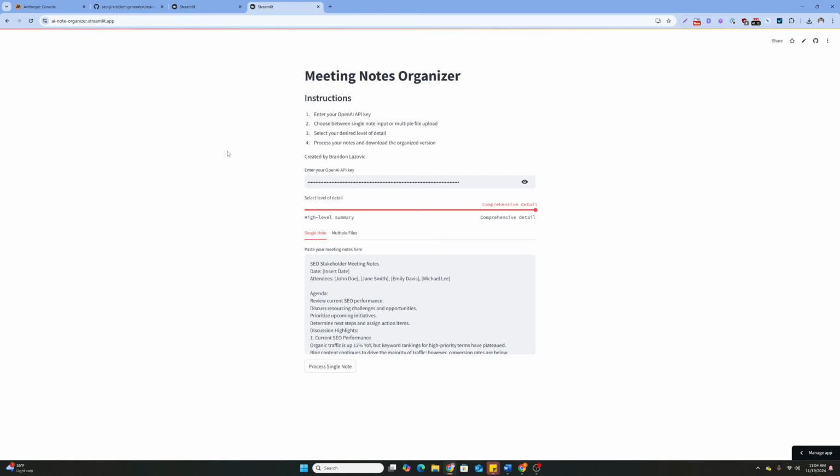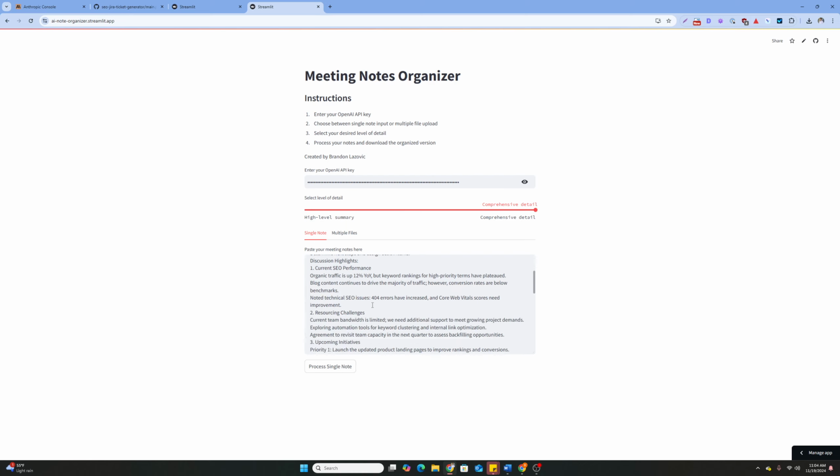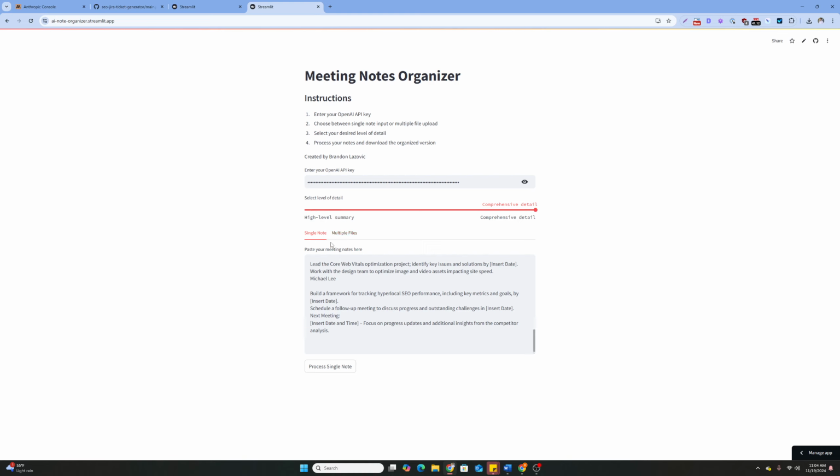With this tool, you can take your meeting notes and either copy them in individually or upload multiple files via a Word document and then bulk process them. This basically ports in your notes via OpenAI's GPT-4o mini model. And you can specify the granularity of detail: either a very high level summary of the notes that you took, a more standard detail, or comprehensive details.